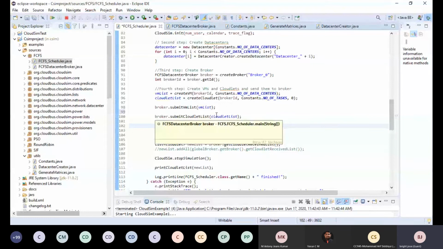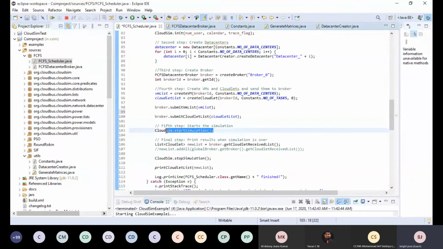Now, before the simulation starts, please keep in mind that you are just creating a data center, you are creating the host, you are creating the virtual machine, and you are creating the cloudlet. Cloudlet you can also create directly, no problem. So here in my example, I am using a separate generate matrix.